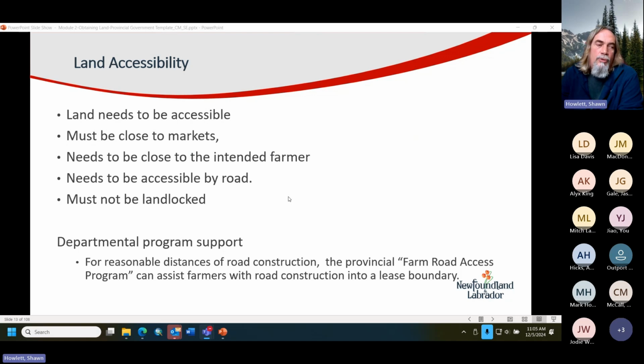So if you owned 100 acres of private land and you want to get 100 acres behind you as a crown lease, you would have to give up a right of way piece of your land to be able to access that, because we won't give out landlocked land. It's just something to consider. And for reasonable distances, there's a program in our government, the farm road access program. Up to maybe a kilometer or two, depending on what happens, we'll actually build a road into your lease boundary to get you access to the lease. Once you're at the boundary, the road and everything inside the lease is pretty much up to you then.